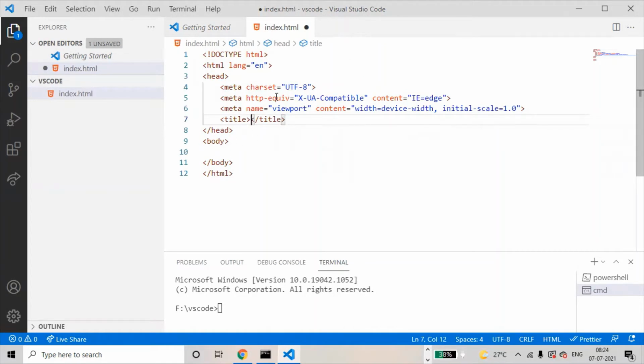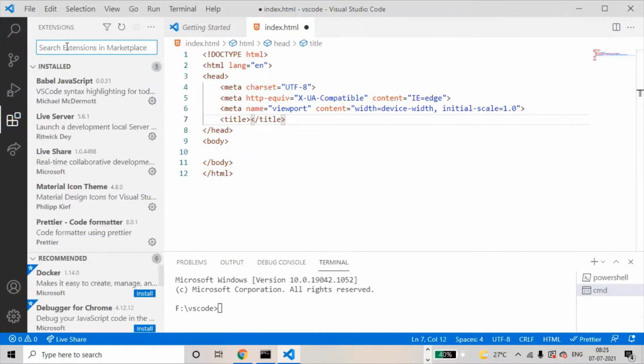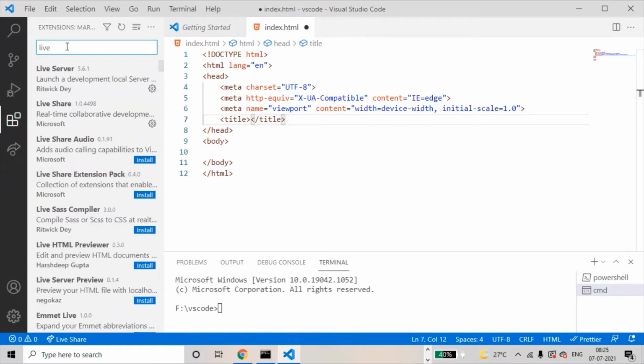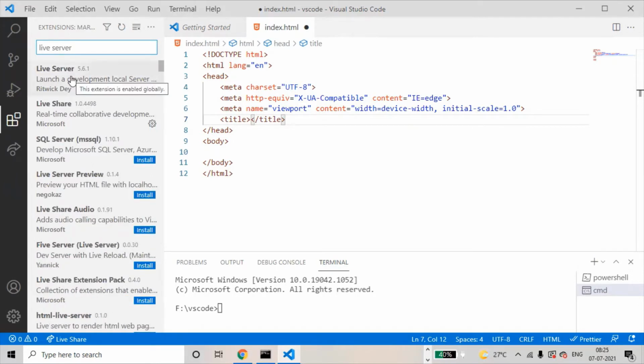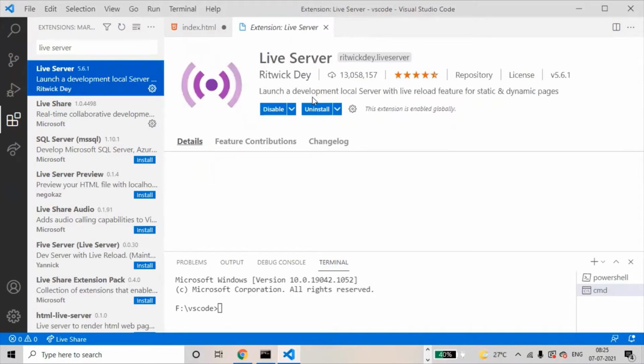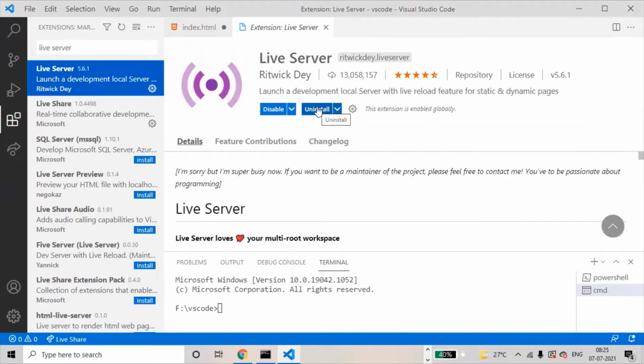Then head, body, contents. To execute HTML in VS Code, we need to install one extension, known as Live Server. L-I-V-E, live server. See, this is the Live Server. It is already installed in my system. Here the install option will be available. Just click on it and it will get installed.